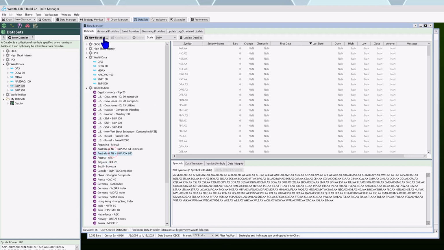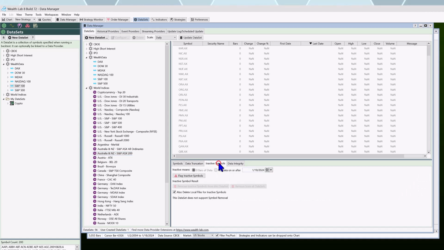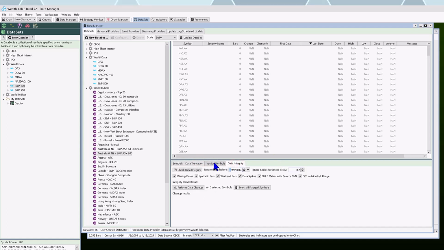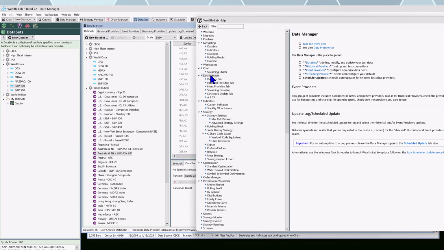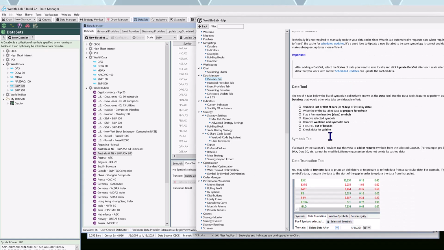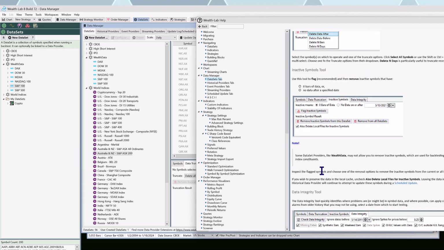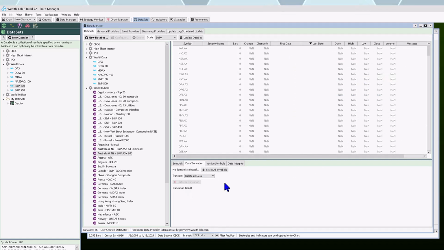Okay, and before we get off this datasets view here, I want to mention the data tool. It's actually a set of 3 different tools for data truncation, to be able to find inactive symbols, and also data integrity, which might point out where some problems in your data could be. I don't want to go through this too much, but as always, if you hit F1 and you go through the data manager, we're on the datasets tab, and you can see there's information on how to use the data tool, data truncation, inactive symbols, and data integrity.